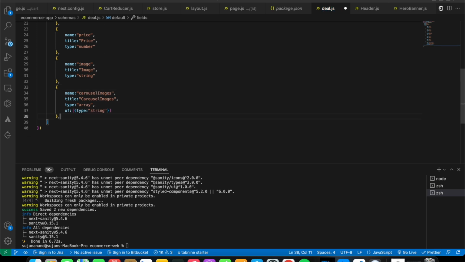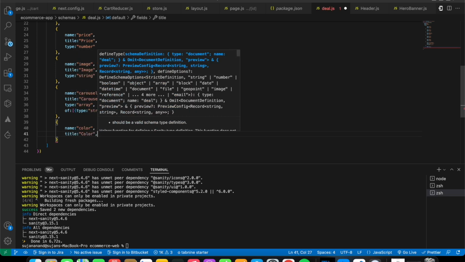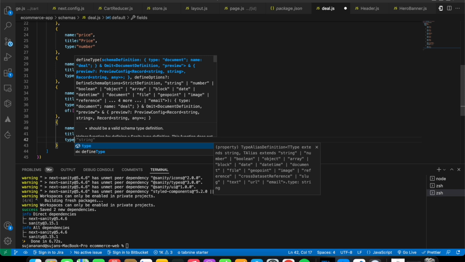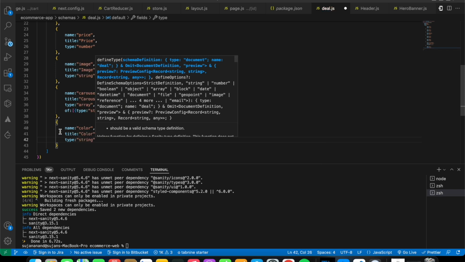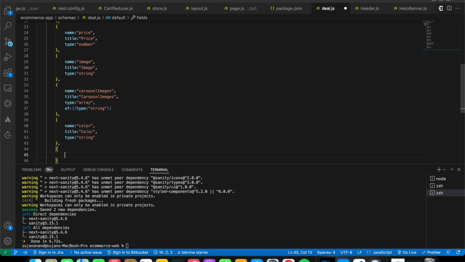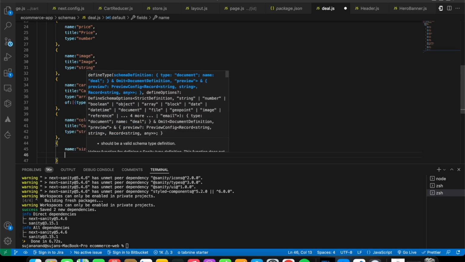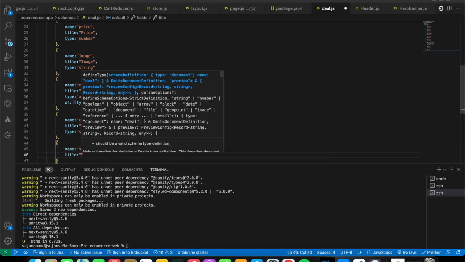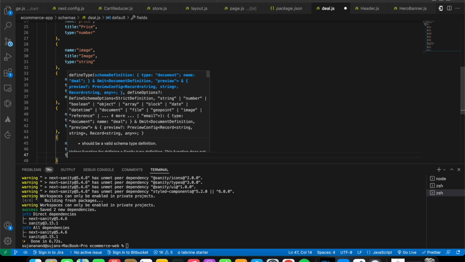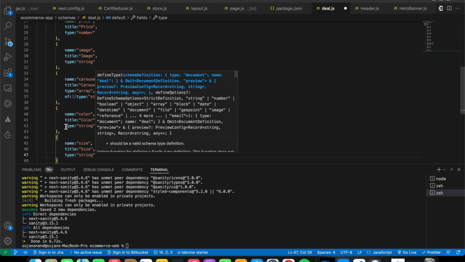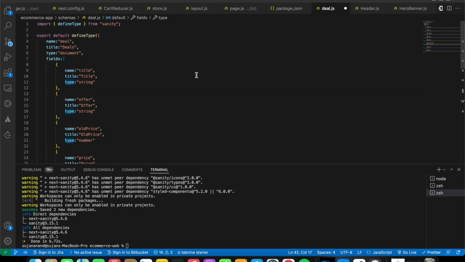And after this we're going to have basically the color and the size attributes. So over here I'm going to say name as color, and the title is going to be again Color with C capital, and it's going to have a type of string. And after this we're going to have the final one, that is going to be the size. So I'm going to say name as size and title as Size, and it's going to be a type of string. Yep, that's it. So we have defined our required fields for the deal schema.